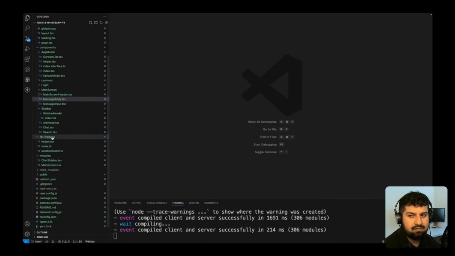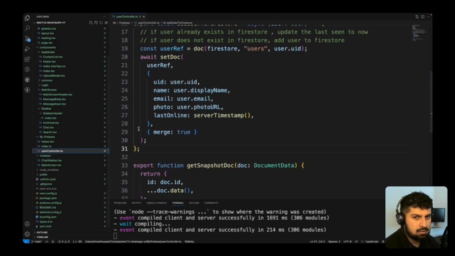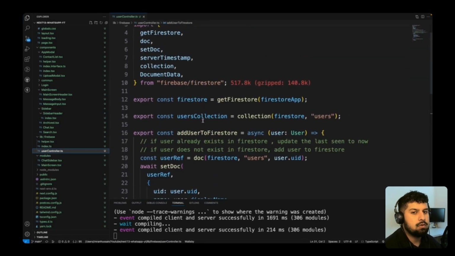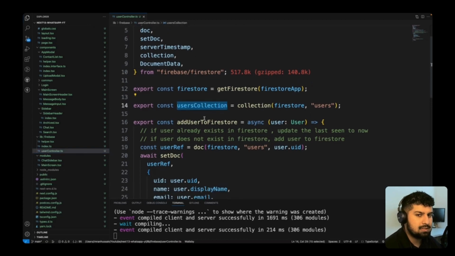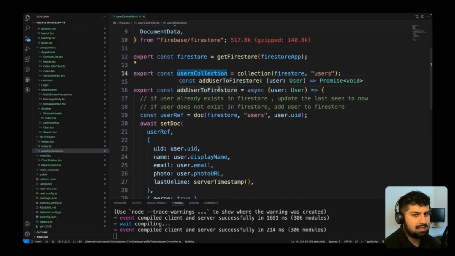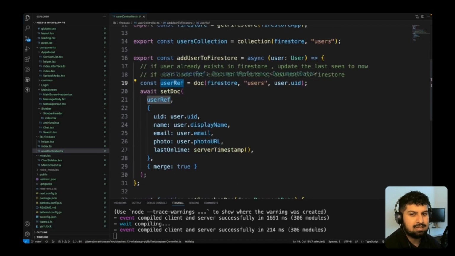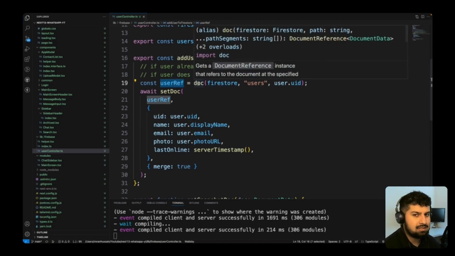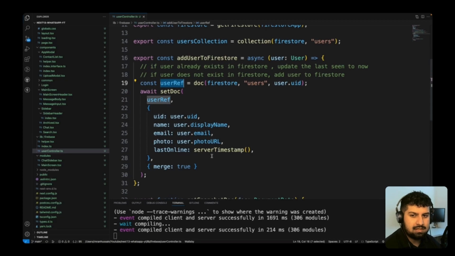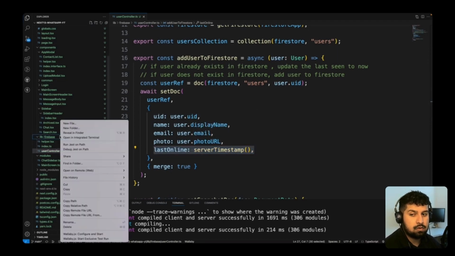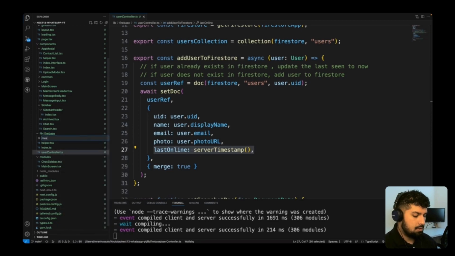Navigating to the lib Firebase folder in here, we have a user controller file. In the user controller file, we get access to a user's collection, and then we have a function here that adds the user to the Firestore. In here, we have a user ref, which is essentially the doc for each chat that we have. Then we set the doc and we update the data in the doc itself. And the merge true is only for whenever a user logs in, each time the server timestamp or the last online gets updated. So what we need to do now is create a new file called messagecontroller.ts in here.